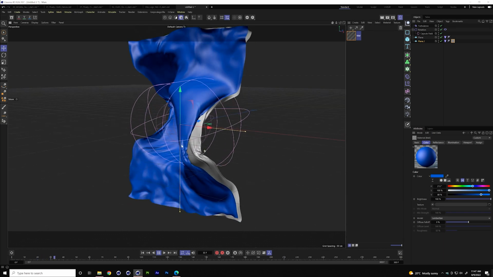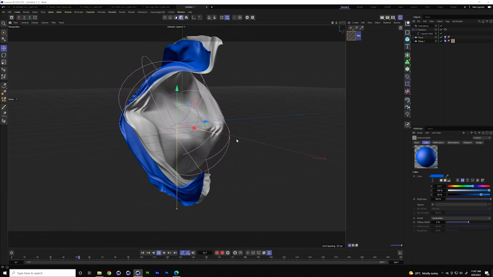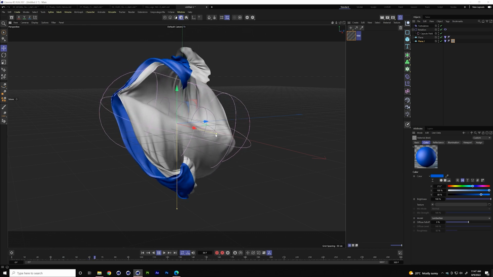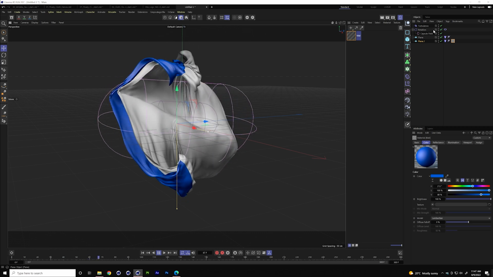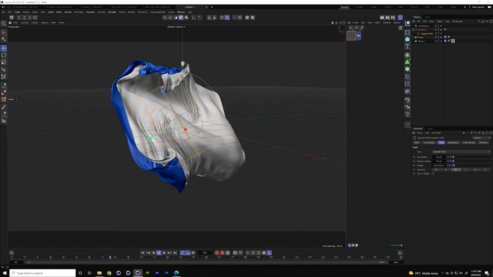Again, if we did even a few frames of this in the old cloth system, it would have exploded all over the place, and you couldn't do anything at all. But I can adjust the size of the capsule field on the fly here, and we got all of these nice interactions.